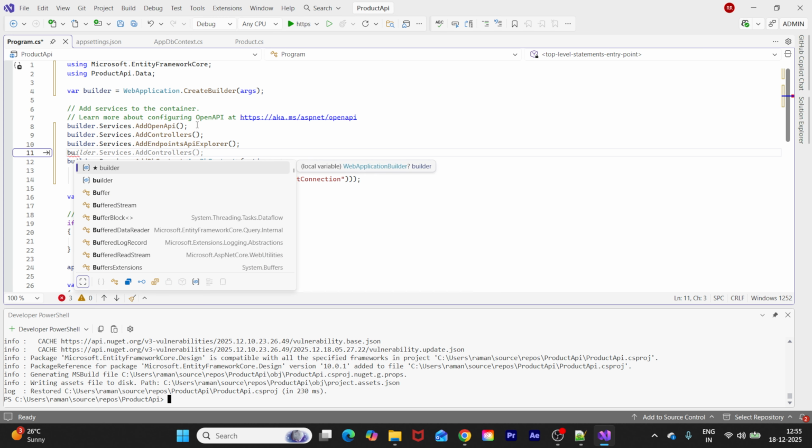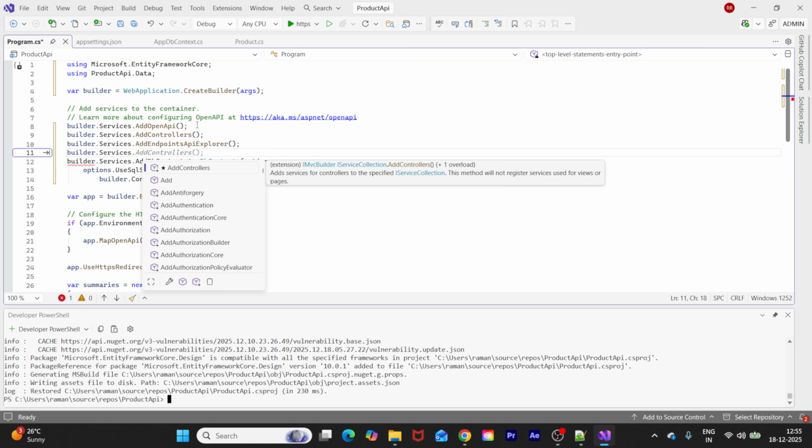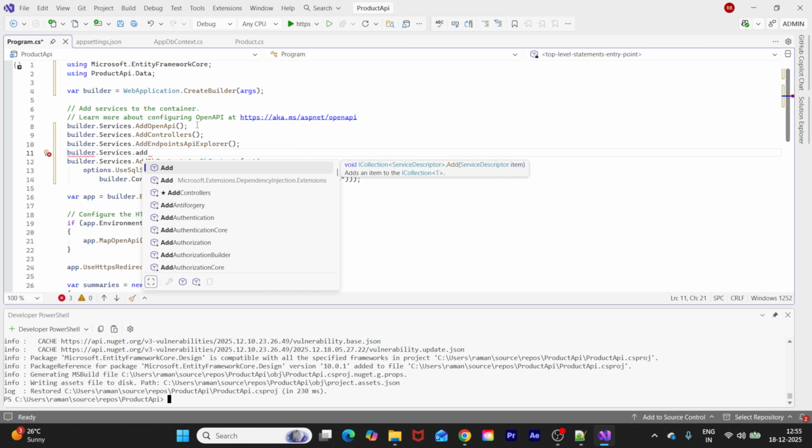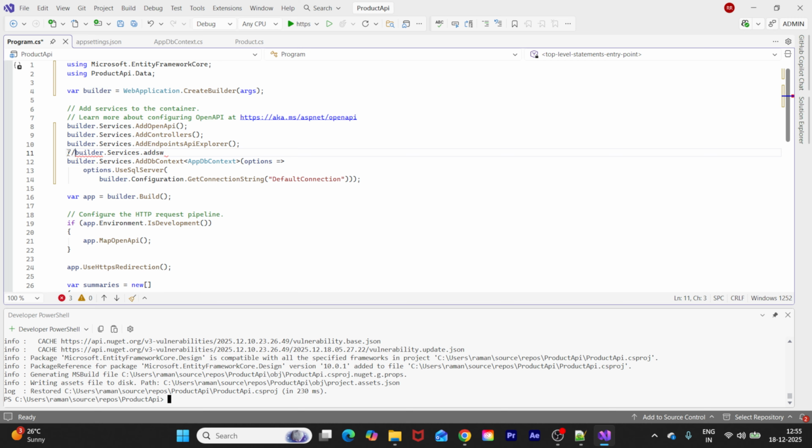Builder dot services dot add swagger. So we need to install Swagger, which we will do later. As of now, you comment this code out; Swagger we will see later. Now we register this default connection here.